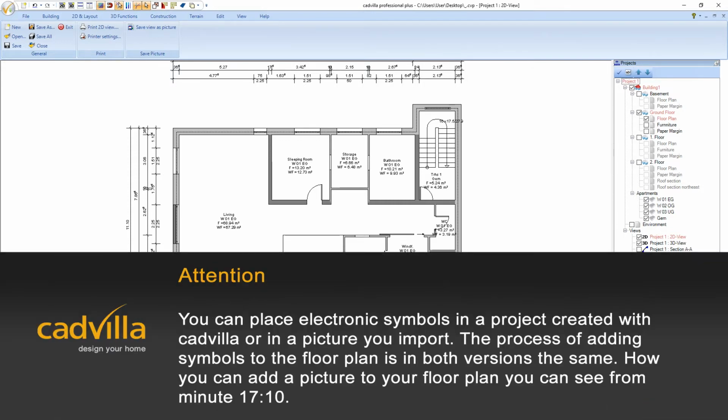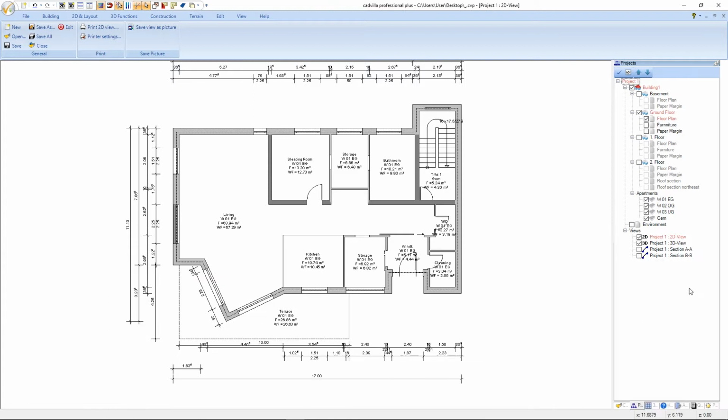Hello, in this video tutorial I will show you how you can create electrical plannings in Cadvilla with an imported floor plan. We have already opened a project which was created with Cadvilla. As you can see here, all the rooms in the project are already labeled.